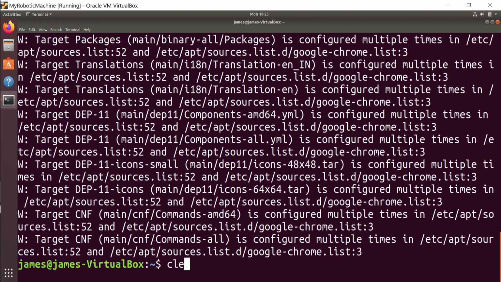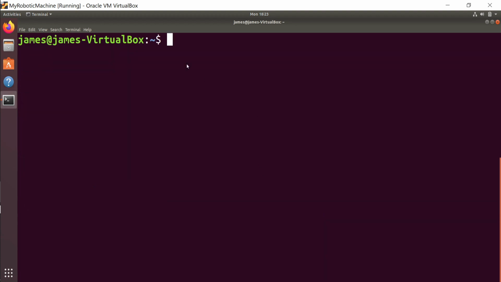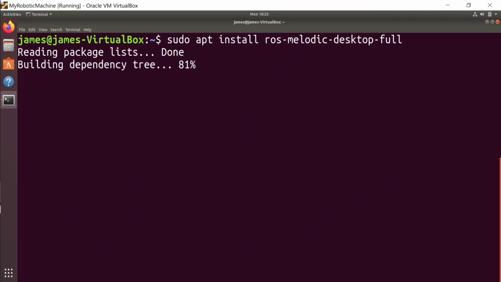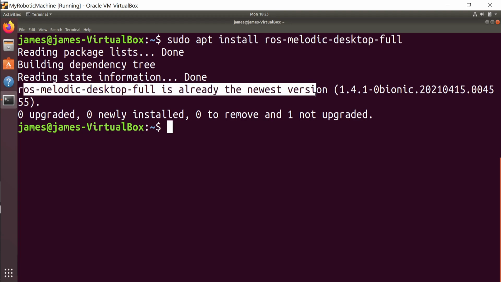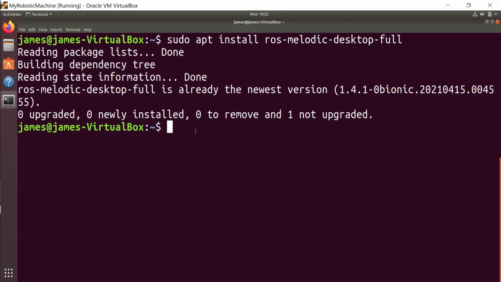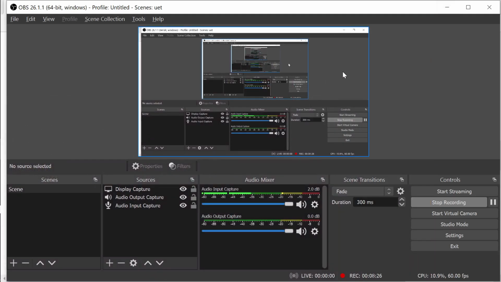So let me clear the screen first. Now let me paste, and I have already installed this. It says your ROS Melodic desktop full is already the newest version. So for you it may take time, but for me it is already installed, that's why it didn't take time for me.